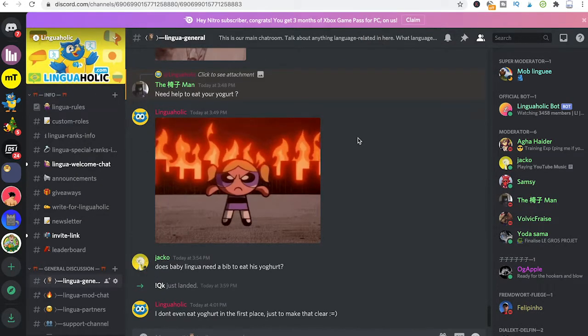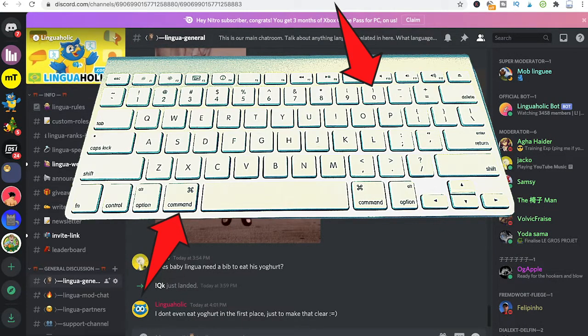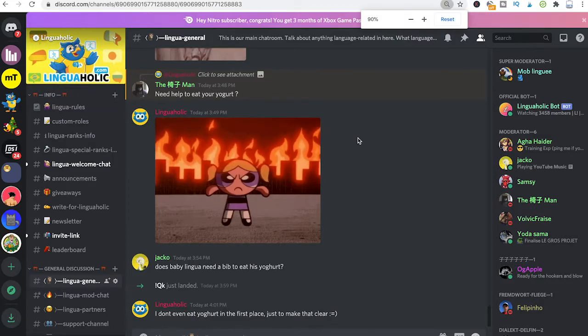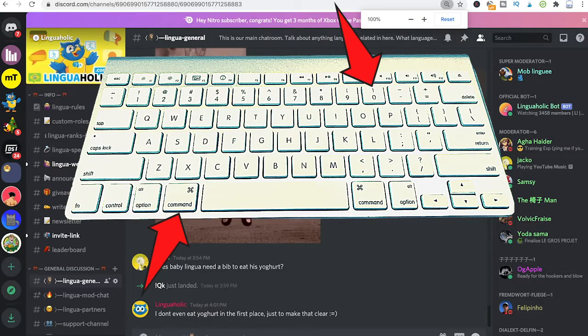To reset the zoom when you are zoomed in, simply press Command and 0. To reset the zoom when you are zoomed out, it's actually also Command and 0 to reset the zoom.